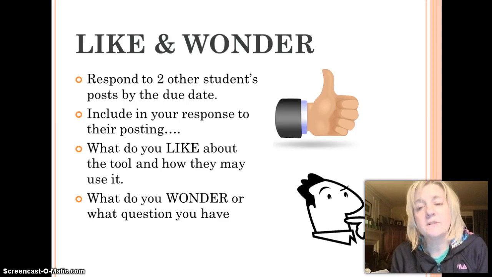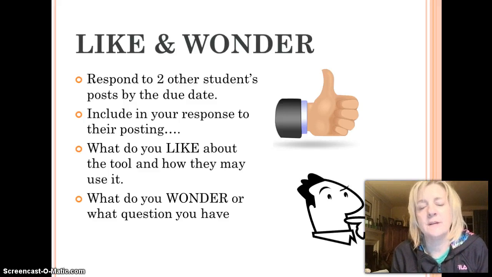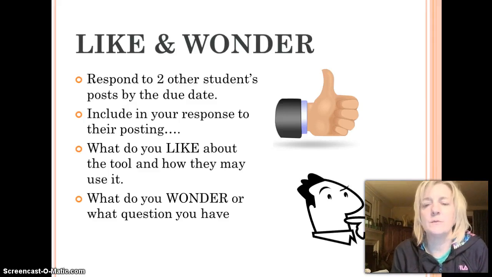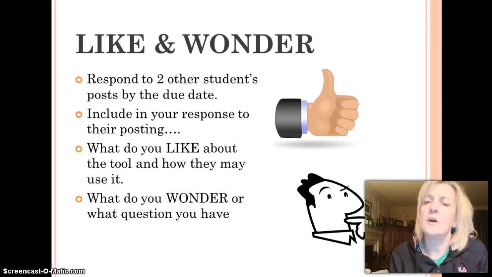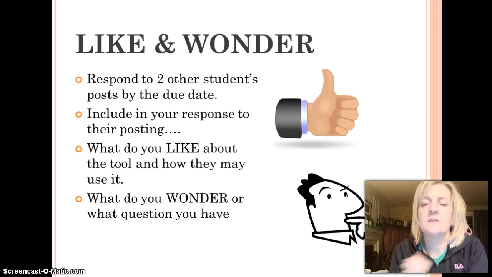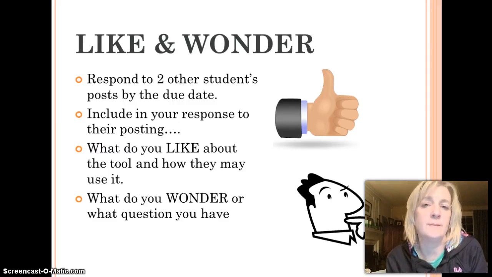And then post a wonder. Post a question that you might have. So the tool does this, but can it do this? Or how can you use it with students? Or could you use it with a younger grade level? And just kind of wonder about something and pose a question. So when you're responding to somebody else, you're doing like and wonder. And when you're posting about the tool, you're going to use that 3, 2, 1 model. 3 things you like, 2 ways to use it in the classroom, and 1 question.